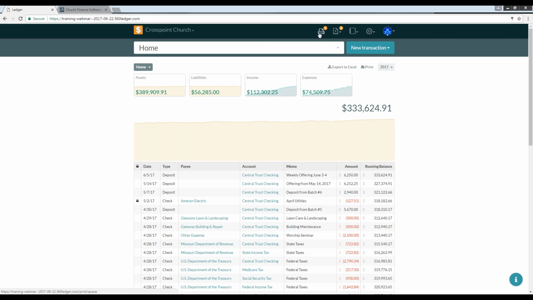This icon here is going to be your check printing queue. This is recurring transactions. This is a link into your reports here. This is our settings area, this little cog here. And then this is your user settings. So you'll be able to come in here if you needed to change your password. You'll be able to do that from here or log out.